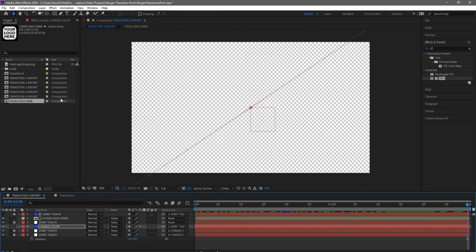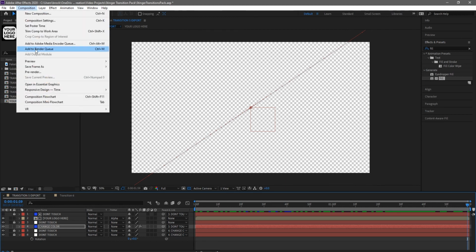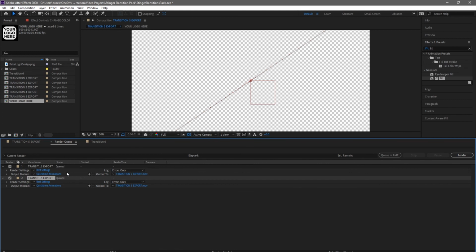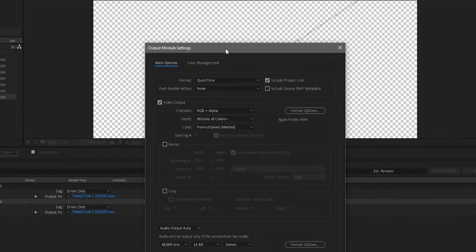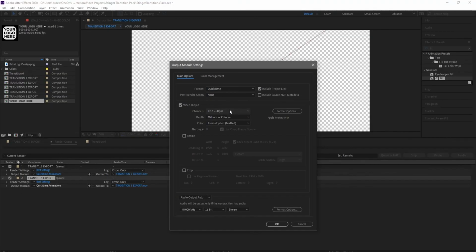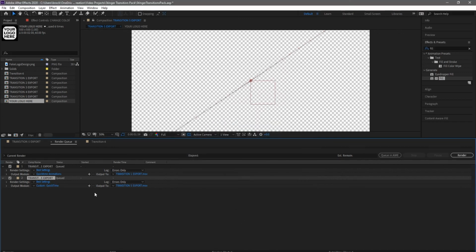Whenever you need to export your stinger transition, whether it is a custom one or one of the ones I've provided, go up to composition, hit add to render queue. And then here are the settings that I use. Let me drag this down here. So I have a template here that's called QuickTime Animations. I use the QuickTime format. You can use AVI, WebM, whatever you want. Just make sure that you have RGB plus alpha or RGBA selected. Otherwise, you won't get the transparency that you need for a transition. Then you can hit OK, store that wherever you want to, and hit render.